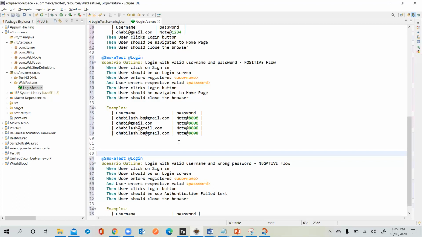Imperative style is nothing but, for example, I'll take the same example of a username. So now if you see here, what is our major agenda? We wanted to open a browser, navigate to the URL, enter the username, enter the password, click the button and navigate to the home page. So this is our scenario. Now this can be written in.